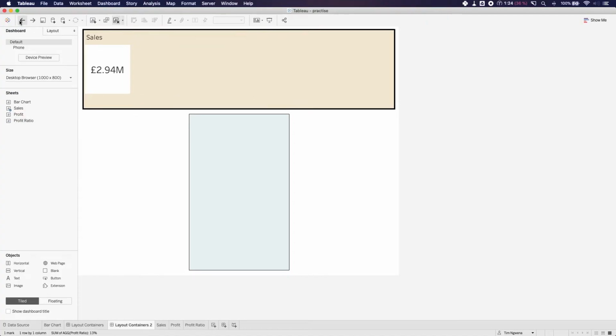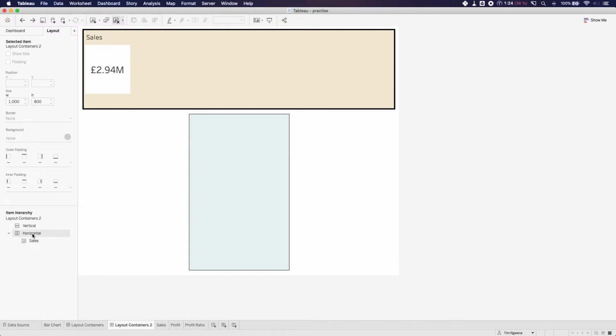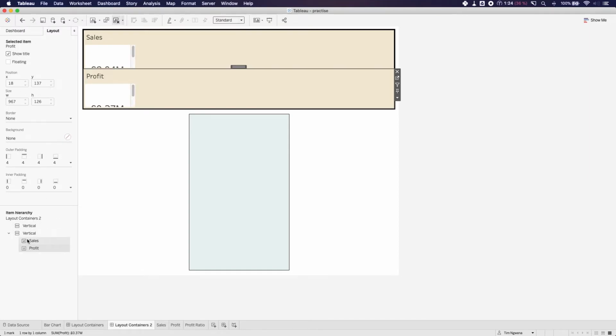Well, let's go back a few steps. Let's pretend we've only got this one item here. If I then drag profit below, I get the option to add it below. But at this point, when I drop the sheet into the layout container, it now becomes a vertical layout container. Let me just show you that. This is the vertical container. Go back one step, it was a horizontal container. Go forward one step, it's a vertical container.